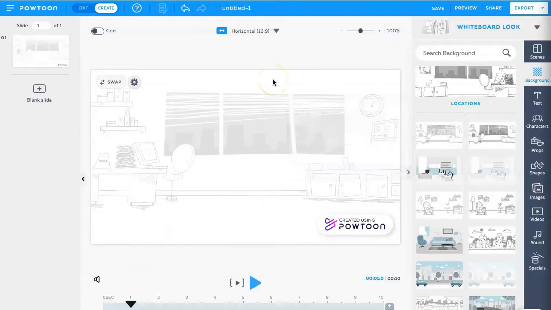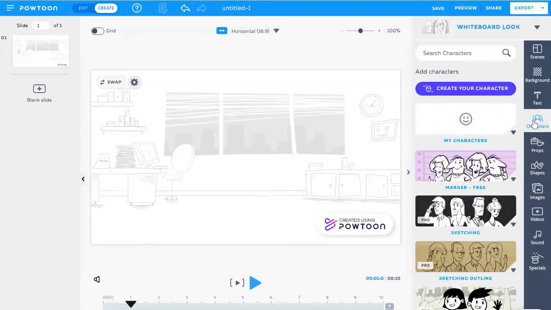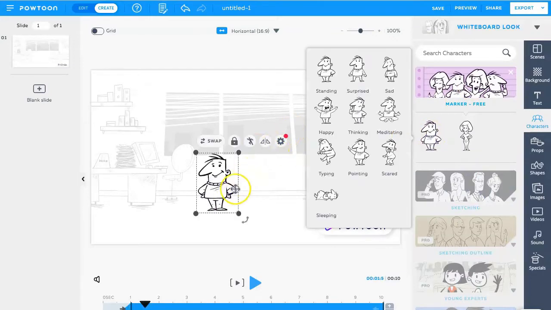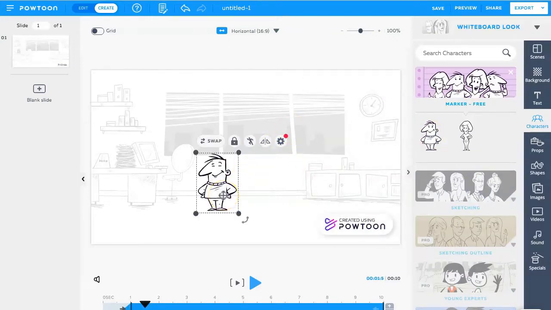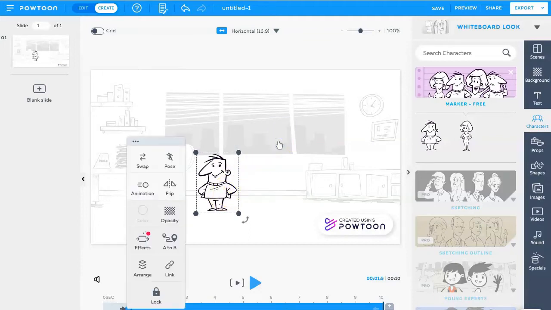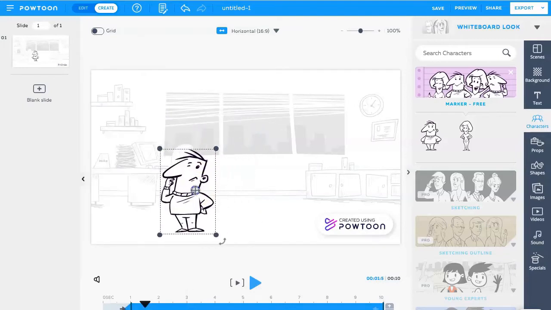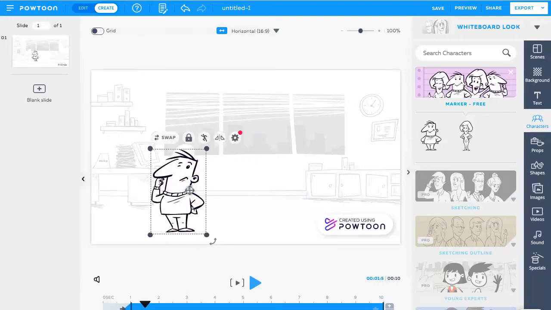To add characters to your animation, simply click on the character item over on the right hand side, and from here you can select the style of character and simply drag and drop them to add them to your animation. If you wish to, you can use the menu item here to change their pose or to make them bigger or smaller. You can drag the character around the scene to identify where they are positioned.